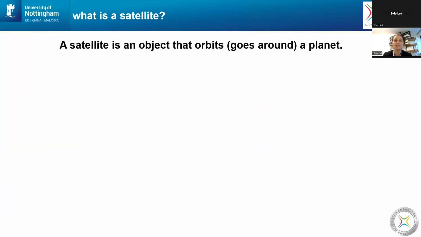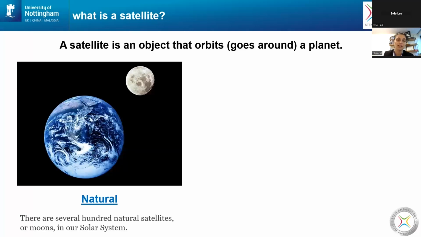First of all, what is a satellite? A satellite, by definition, is an object that orbits, so goes around a planet. Considering this definition, the first thing that should come to your mind is the most famous satellite we have, of course the Moon. The Moon is one of the several hundred natural satellites orbiting in our solar system, and of course is the satellite of our planet Earth.